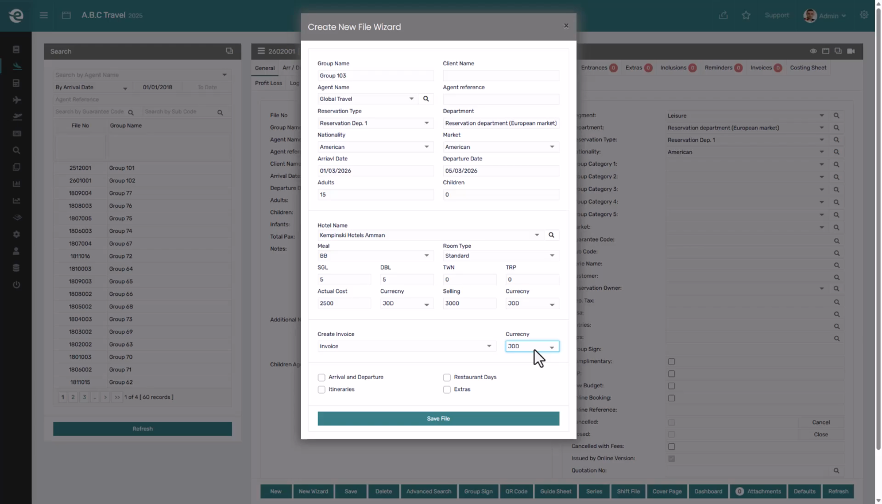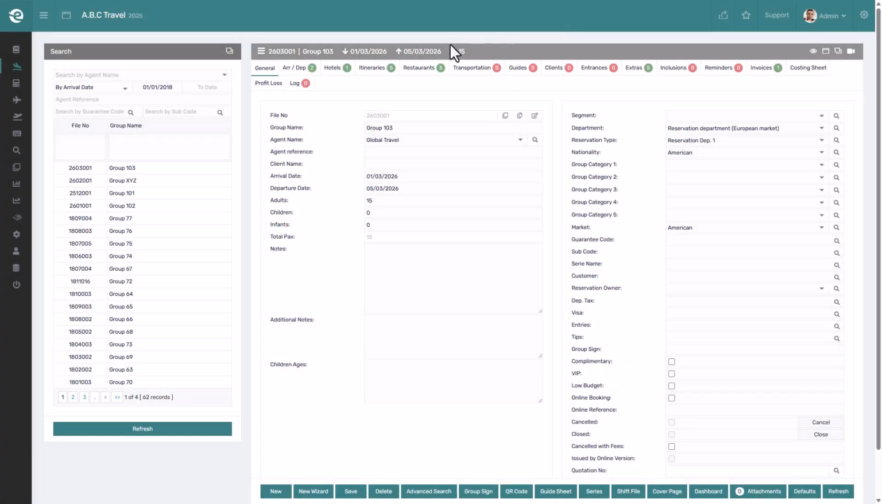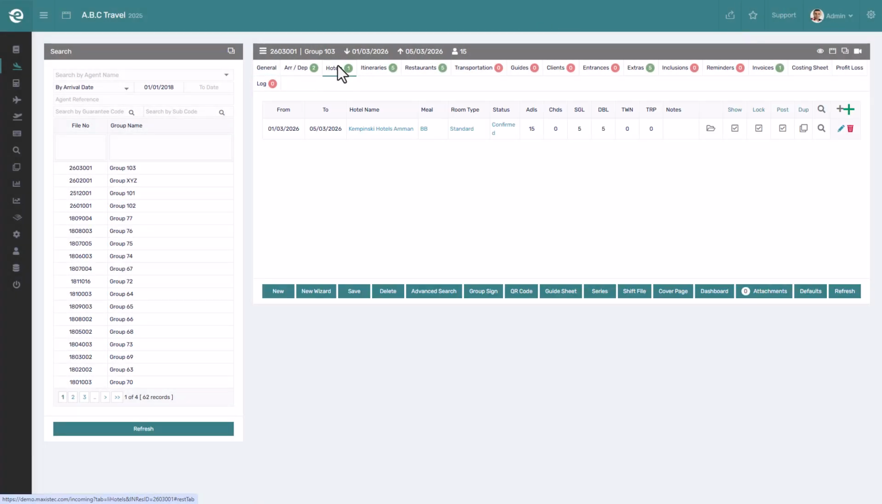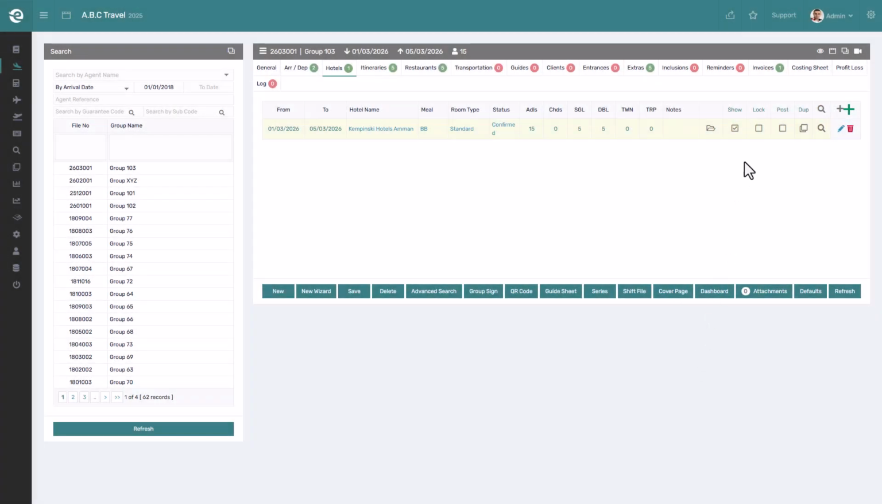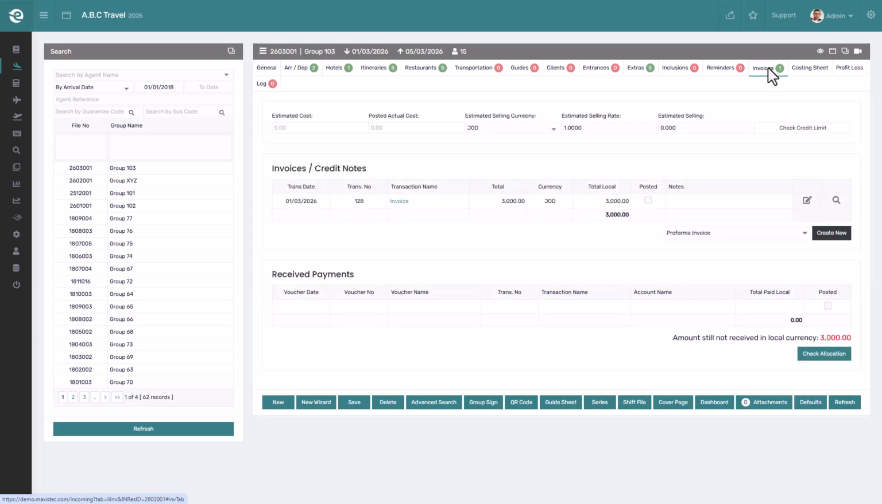Additionally, you can choose to auto-create operational records such as arrival and departure, itineraries, restaurant placeholders, or extras. Once you click Save File, the system generates the reservation number, inserts the hotel booking, inserts costing, optionally creates the invoice, and opens the file ready for further editing. This is ideal for fast confirmations and repetitive bookings.